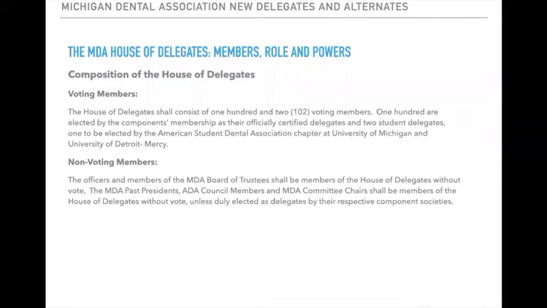Also in the House of Delegates are the non-voting members, who are typically seated when we are in person, as opposed to this year virtually. All the officers and members of the MDA board are on there. They do not have a vote. The MDA former presidents as well; I apologize, the slide should say former presidents, not past. Any ADA council members and MDA committee chairs are all members of the House of Delegates without vote. But they are there and can make motions and do everything else. They just can't vote.